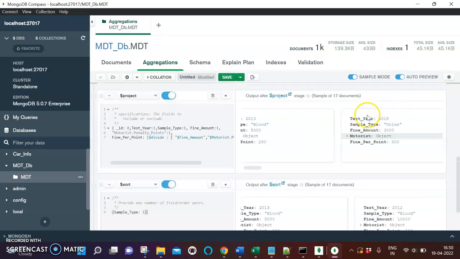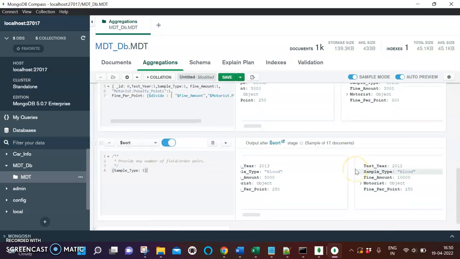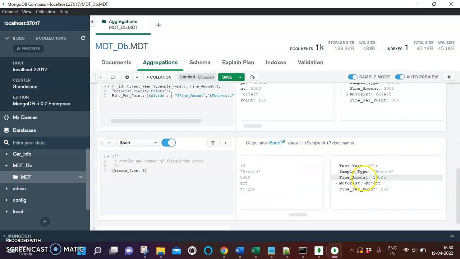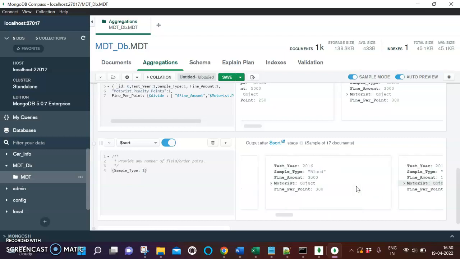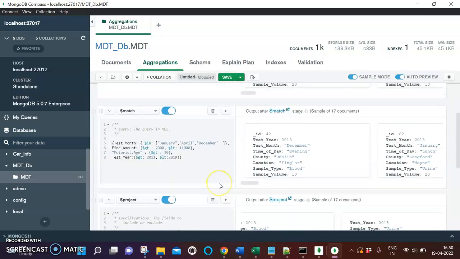So in the stage above, the data is unsorted. As you can see, after blood it's directly urine, but in this stage we'll get first all the entries for blood, and then after that breath, and last will be the urine. So this is the aggregation query that we have performed in MongoDB Compass.